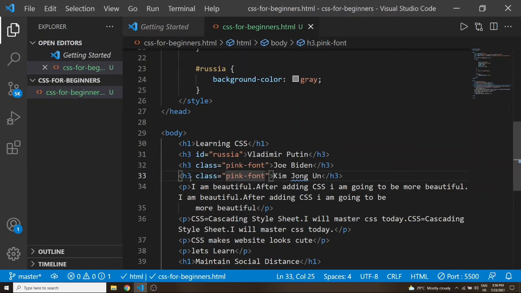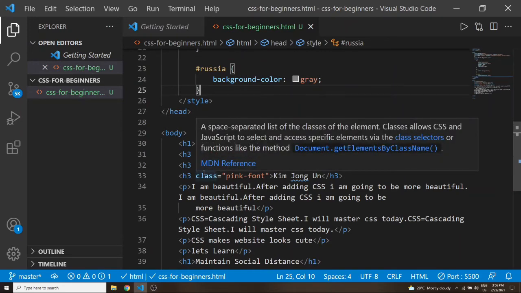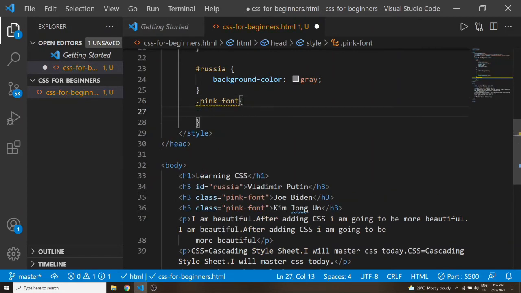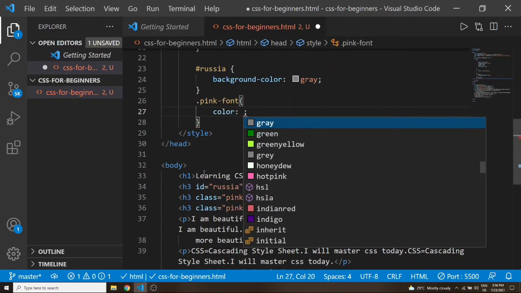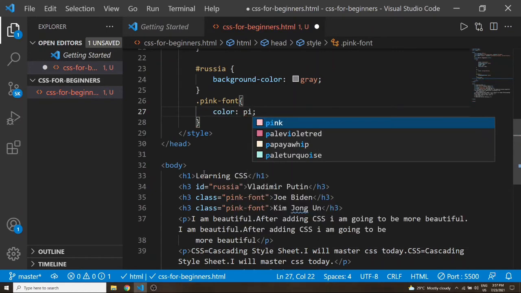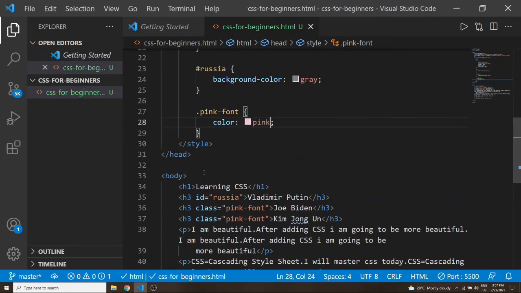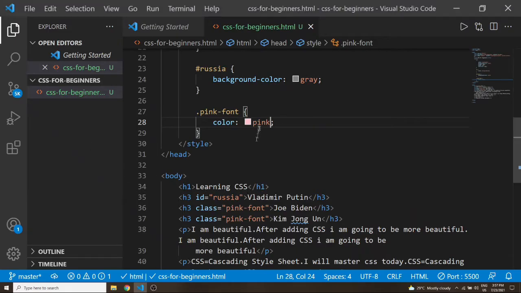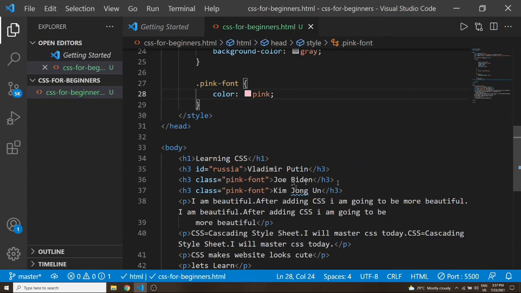Now how do I call this class? It is like this: a dot, then type the name of the class. In this case I will type pink font, curly bracket, now style. I will just give the color pink and save, and you can see Joe Biden and Kim Jong-un are now pink. Why? Because I have applied this class to both of them.